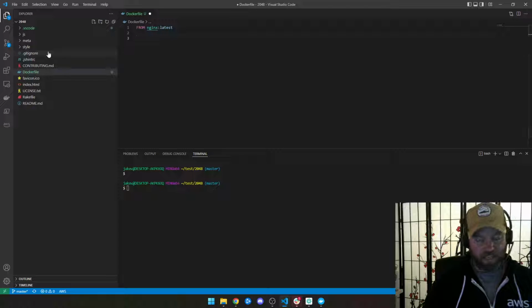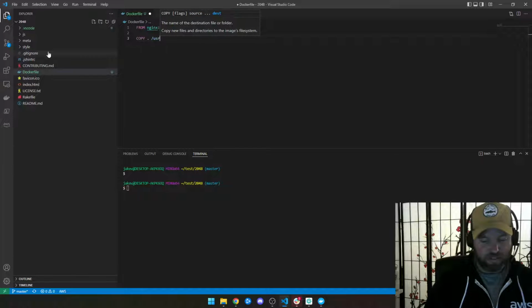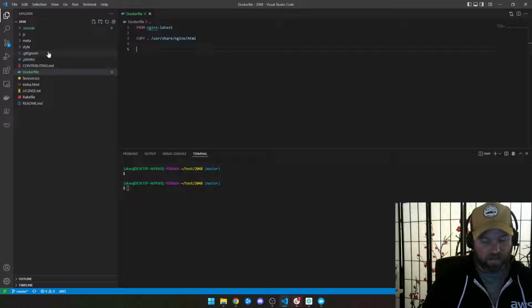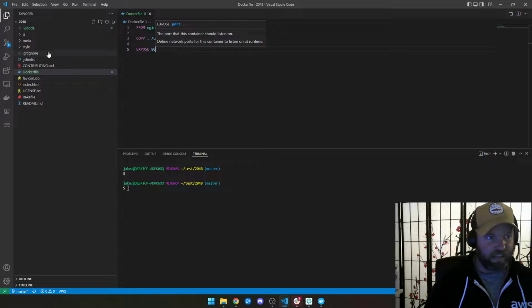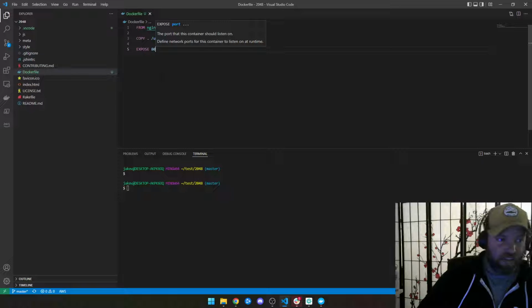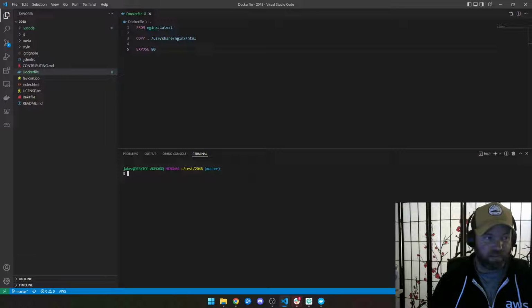Once I have this container, I want to copy all the code in my current directory to /usr/share/nginx/html, which is the Nginx version of saying /var/www/html in Apache. Then all I need to do is expose port 80 so that we can communicate with this container on port 80. So now I have my Dockerfile saved, and I'm ready to build my Docker image. And my Docker image is just going to be Nginx with my 2048 code in it.